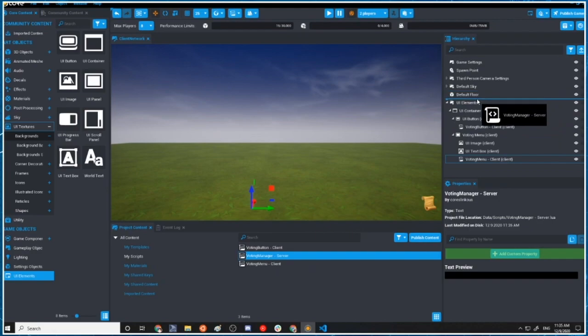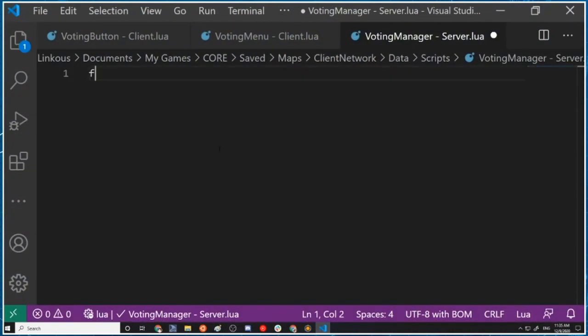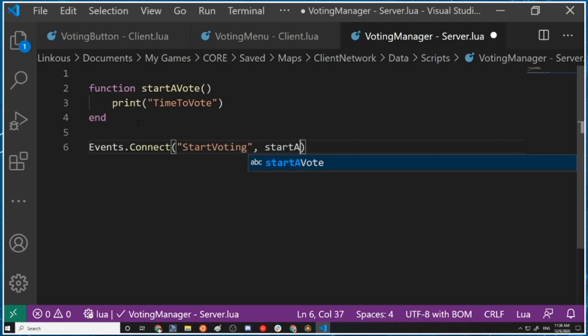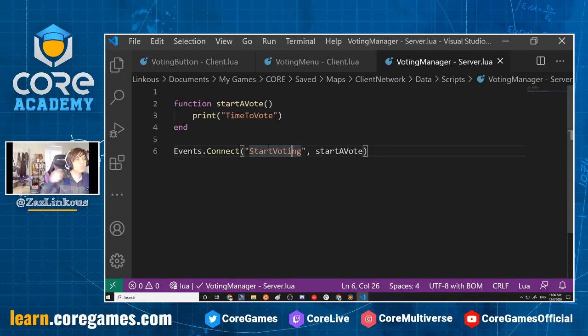I'm going to just stick this in here, right? And we're going to make a function called start a vote, right? And what it needs to do is, let's for right now have it print time to vote. Okay. And then we're going to connect it to an event.connect, and that we're going to call the event start voting or something like that. I don't know. Okay. And then we'll attach it to the function.